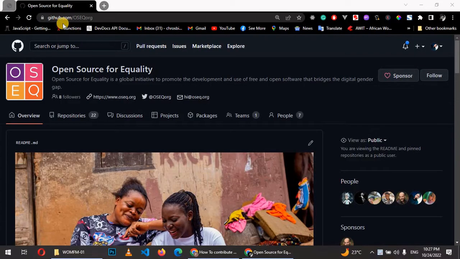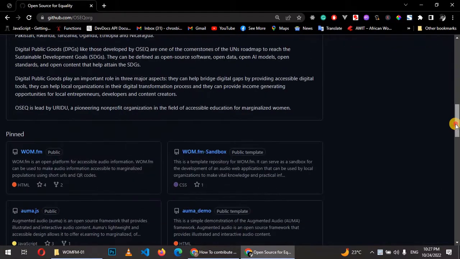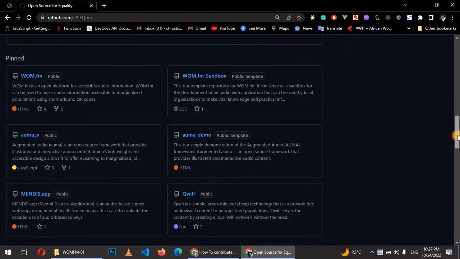So we are going to go to github.com/osec.org. This is the repository for Open Source for Equality. We are just going to scroll down. You can read through the documentation, and then you'll find here WOM.FM sandbox. This is where you're going to start from.